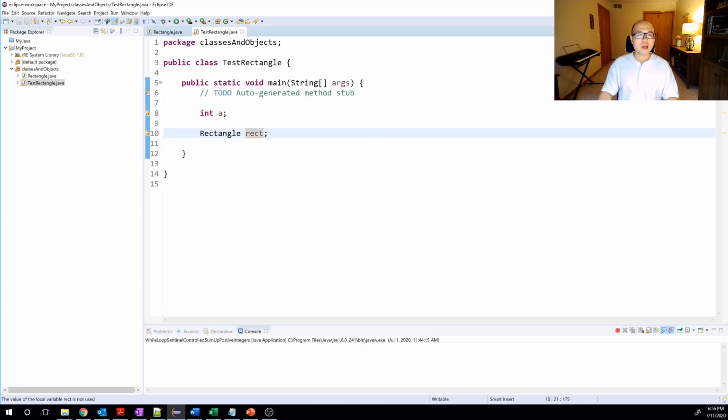So what's the difference between a and rect? You can see here a is a variable of type int, which is a primitive type. Do you remember the list of primitive types in Java? For integers, we have int, short, long. For floating point numbers, we have float and double. For characters, we have char. And for Boolean variables, we have boolean, right? Those are primitive types.